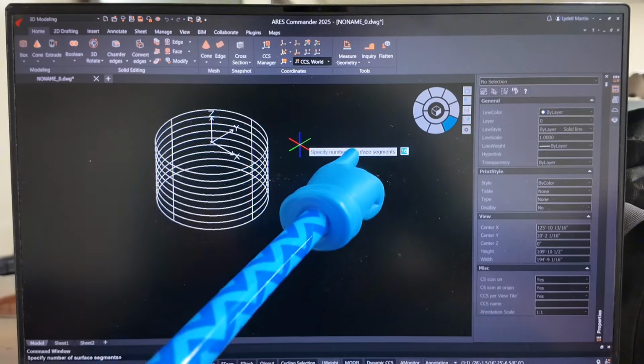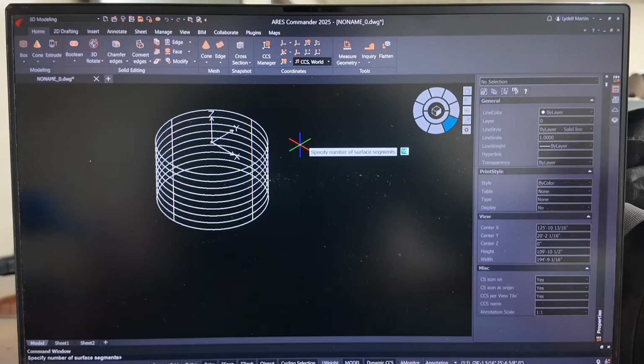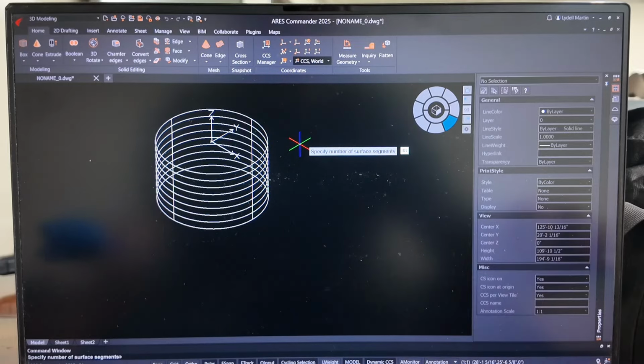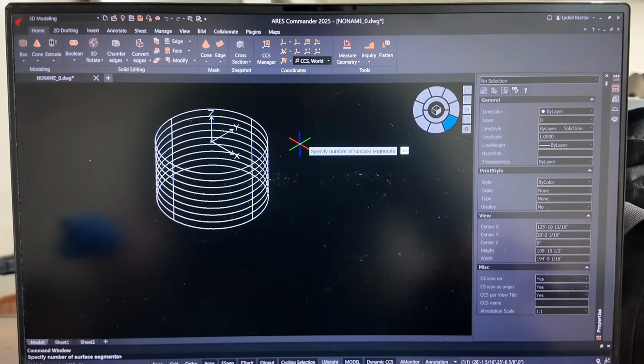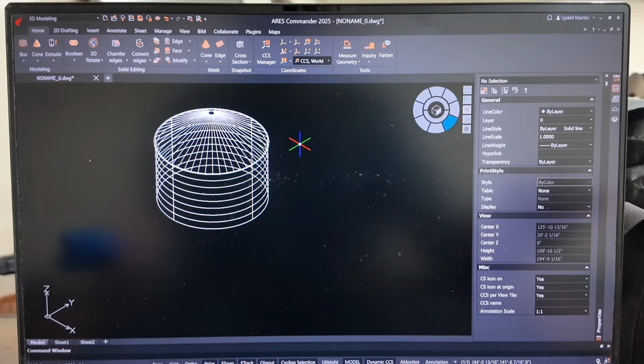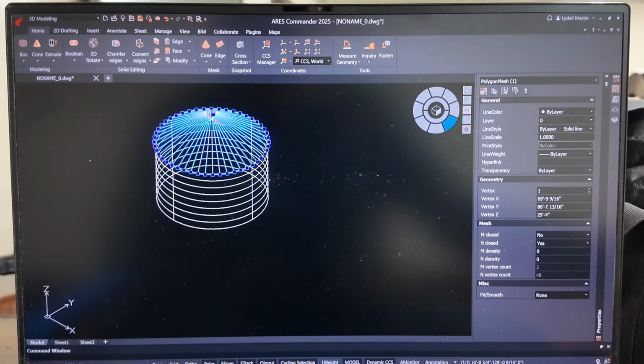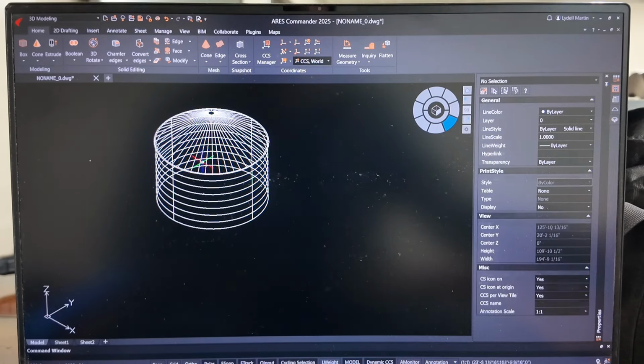And then it says specify number of surface segments. A 48-foot bin has 48 roof panels. So we're going to type in 48 and hit enter. And there we have a grain bin roof. Now we're going to go up here. Now when you go to click on something, if you left click, you clear it like that.